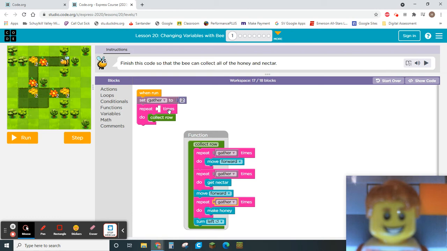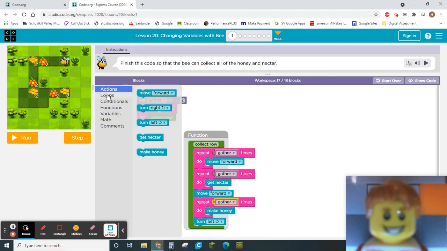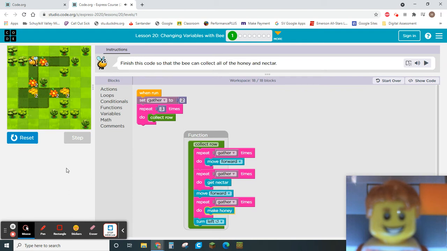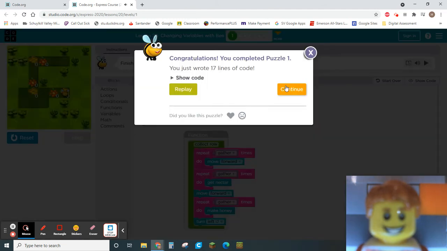How many times do we have to repeat this? Well, we need to repeat this 1, 2, 3 times. We've got 3 rows. So we're going to go here to variables. Let's see if we've got anywhere else. There we go. We can just take this number because this is not going to have to change right now. So we're going to change this to 3. Instead of getting a variable, we'll just get a number for the number of times we're going to repeat. So let's go ahead and run that code, see what happens. Wow, we're getting nectar and making honey, and we did it 3 times, and the bee's happy, we're happy, our avatar is happy, everything's good. So that's puzzle 1, okay?